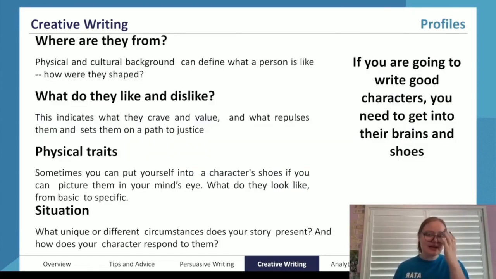Other little things about characters, you can make a more refined, robust profile for your characters, particularly if you only have one or two, to really allow you to get in their shoes. And as you write, they will feel really believable, as if they're real people. So maybe, where are they from? Their physical and cultural background can define what a person is like. It can define who they've become and what they've gone through to be the person that they are today.